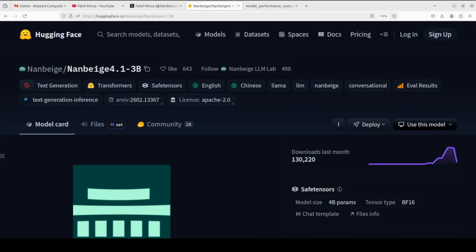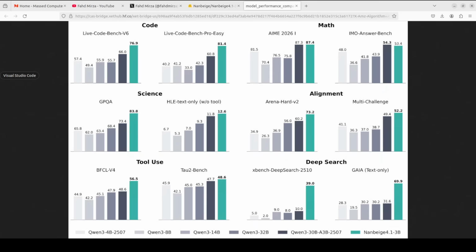So look, the model is very lightweight, very compact, which makes it quite attractive in my opinion. If you look at these benchmarks, it has outperformed much larger models like Qwen 3 32 billion on alignment tasks and beats specialized 8 billion agentic models on deep search benchmarks, which is genuinely surprising for its size.